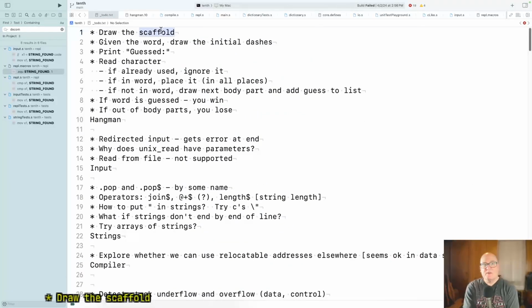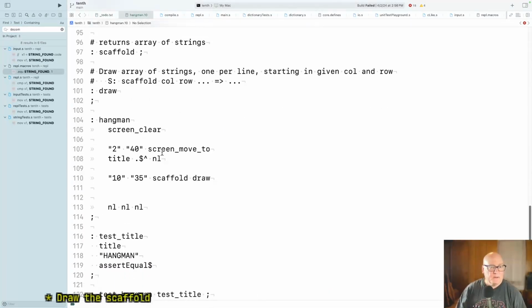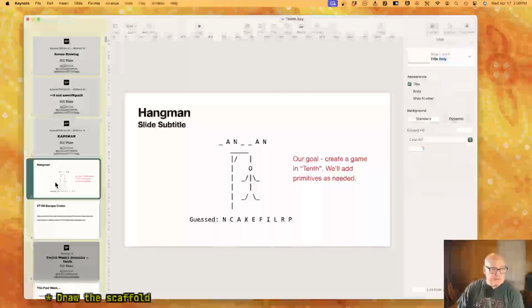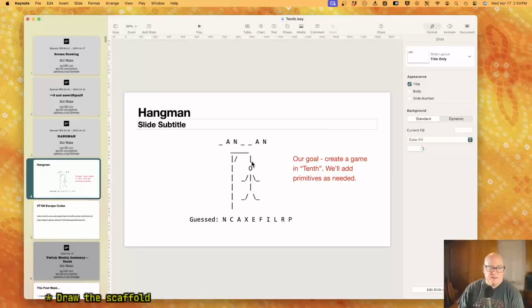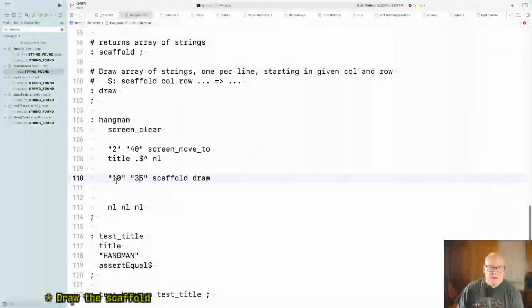So we left off saying we want to draw the scaffold. And I think we sketched out a little bit of an approach. This is saying at line 10, column 35, draw the scaffold. And we want the scaffold, let's get back to that picture. It's this piece up here. My thought is that routine would take an array of strings and each string would become a line on that thing. So I think to make that work, we really do need these to be computational rather than strings.